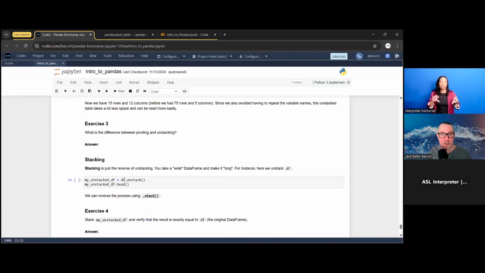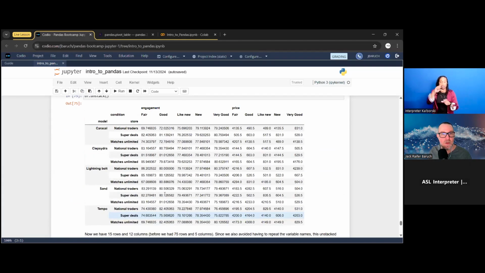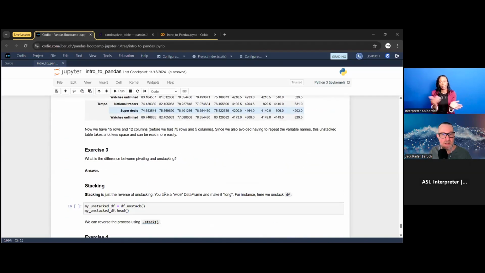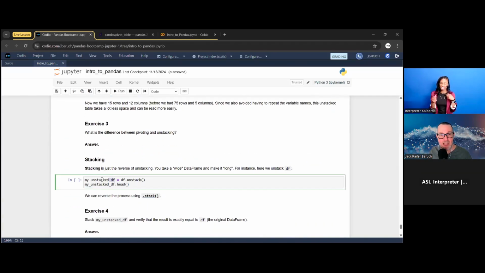So all we're going to do is, where do I have it over here? df unstack. Okay, so I'm actually going to do my unstack df, I'm just creating a new one, and my unstack df head.